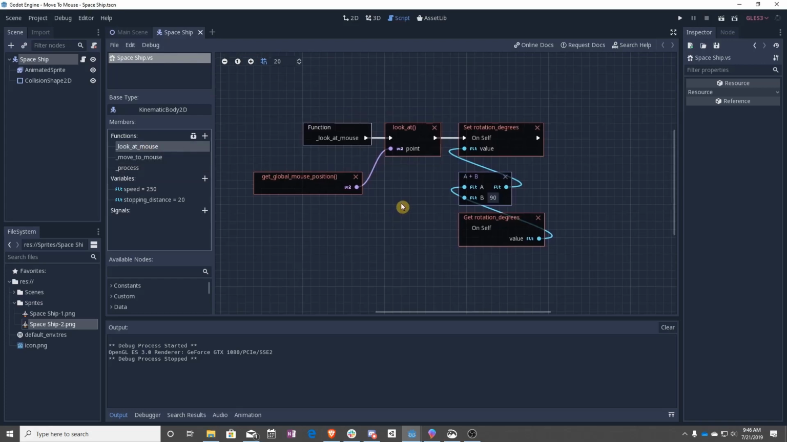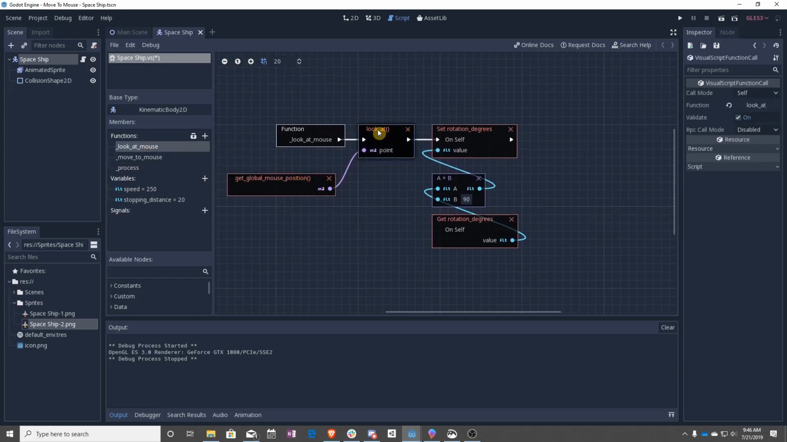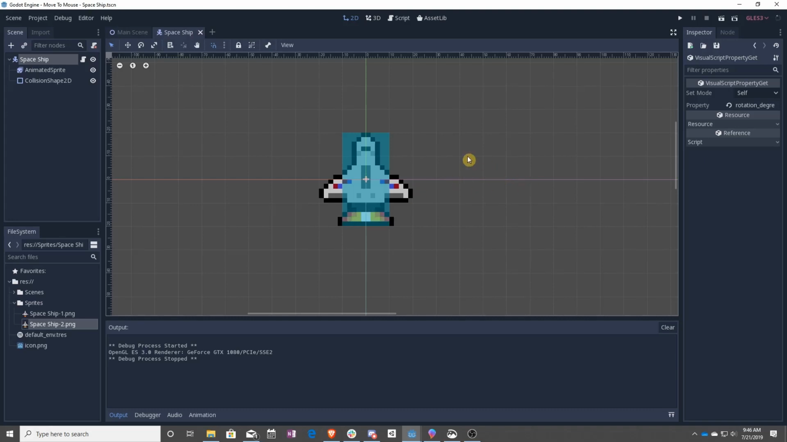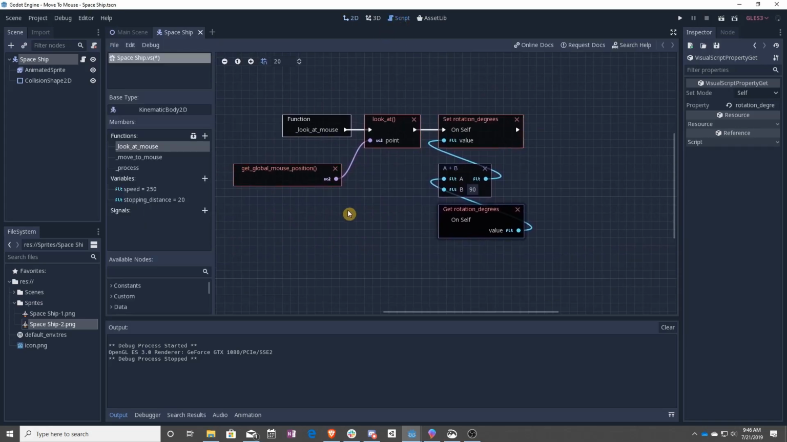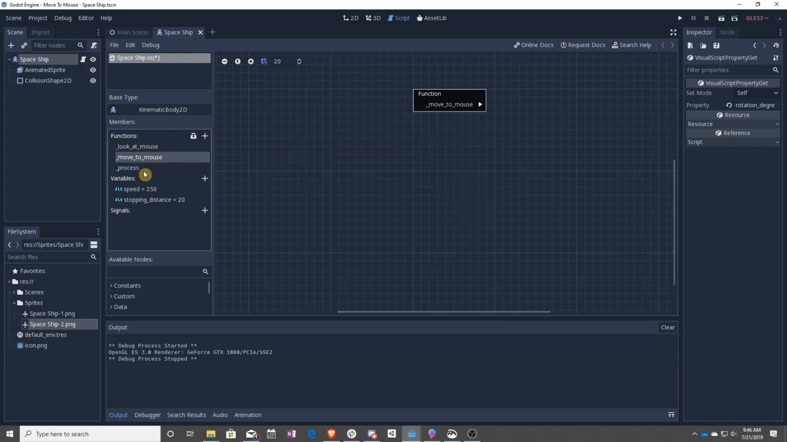So as you can see, look at mouse, you get the global position, you look at it, and then you add 90 degrees onto the rotation because of the fact that forward is technically this way. So we want forward to be this way, which means we just rotate it around by 90 degrees. But you weren't here for that. You were here for move to mouse.